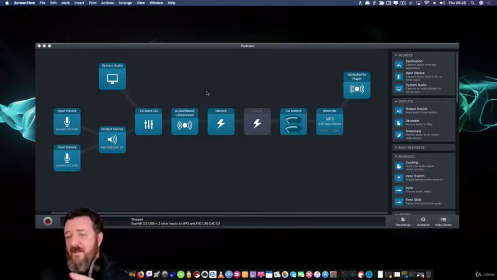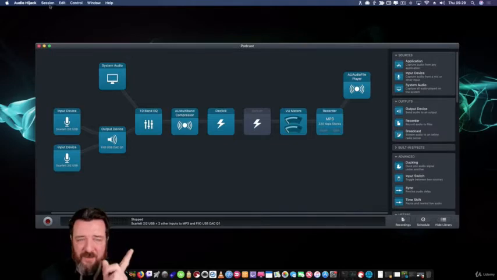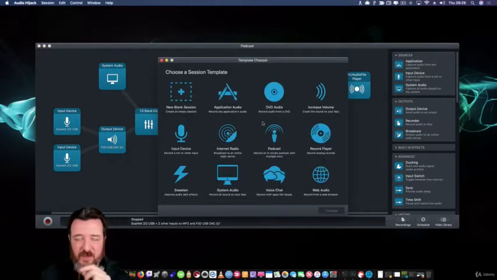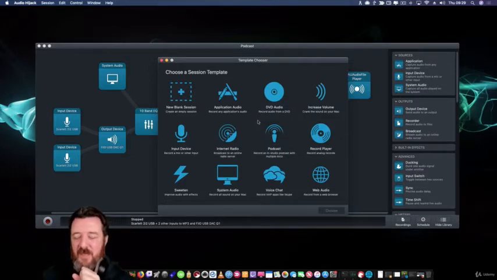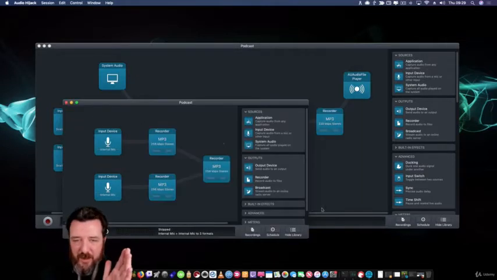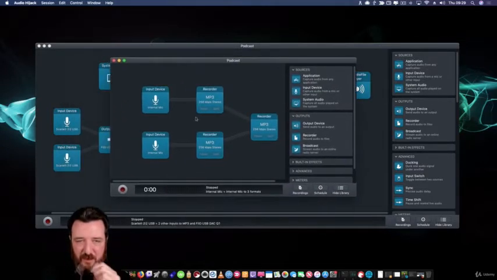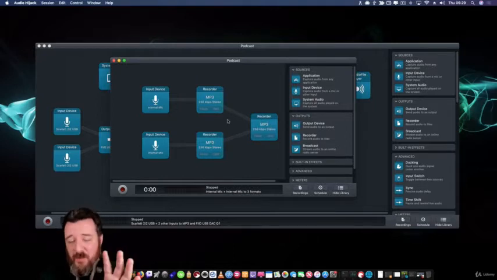This is my fully made, ready to go podcast session. But if you're doing a session from scratch, if you click on the top bar, session, new session, it gives you a template chooser to get started. So you're not just given a blank canvas or a blank scene and not knowing what to do with it. You can click on podcast. So we can do another one like that. And it gives you this default setup, which is the 2 mics, two recorders to record individual ones, and then another recorder to combine the 2 together. Now that works pretty well.